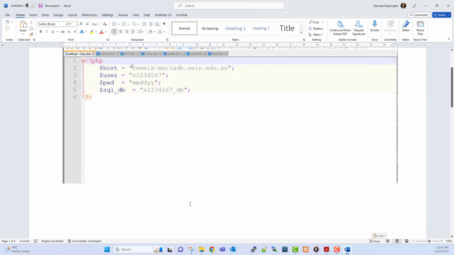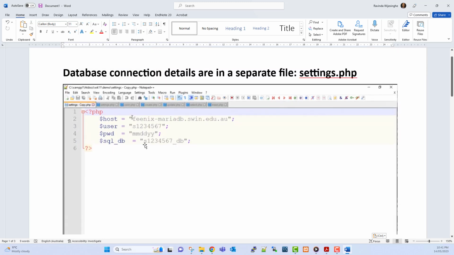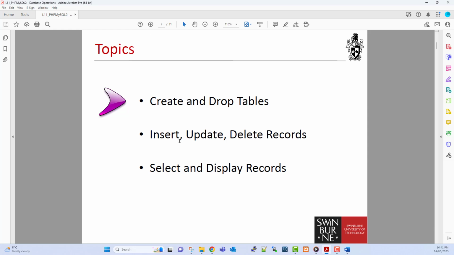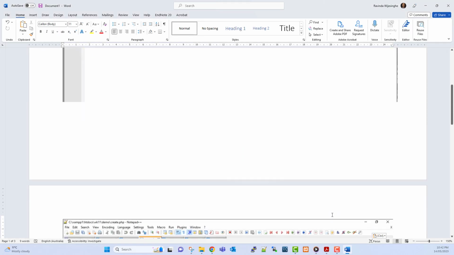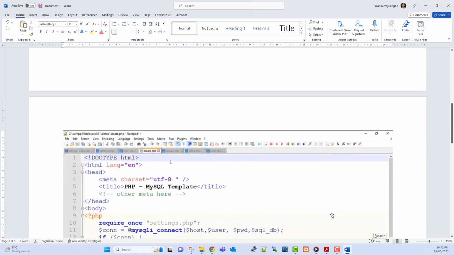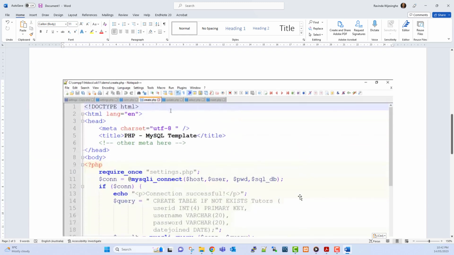Then for each database operation, the operations that I have mentioned there, inserting, updating, creating, etc., I can have a separate PHP file. For example, this is a screenshot of a create table file. So then I can have a statement like require once settings.php, right? And then I will check the connection.